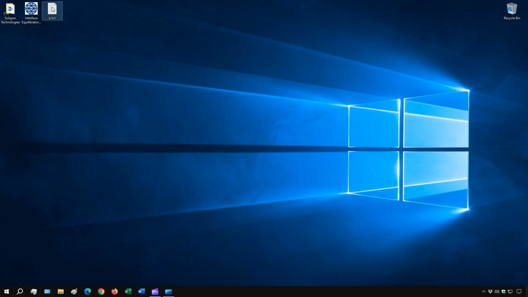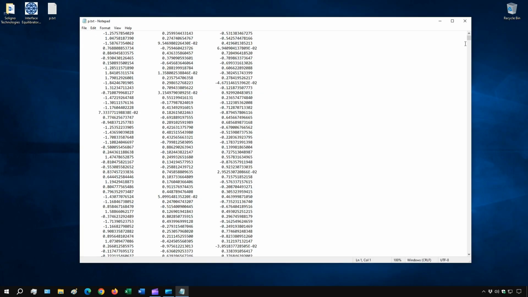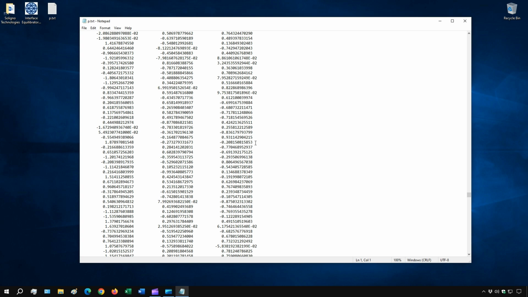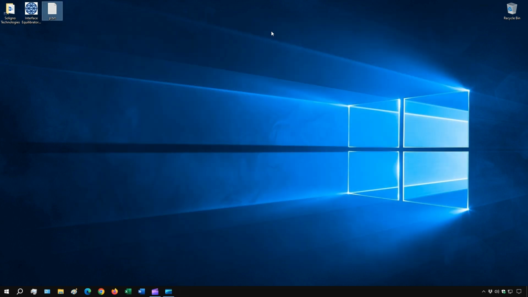We need to have these 3D points saved on a text file with this format. That is, the X, Y, and Z coordinate values of each point are saved on a different row of this file, separated only by blank spaces.